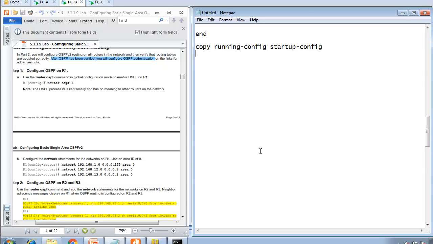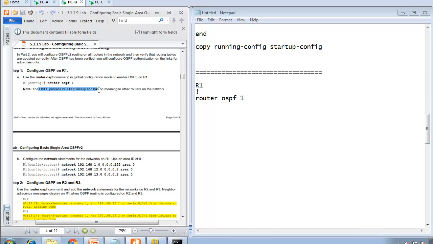Here, we start from here. So this configuration is for router 1. So router 1, and I say router ospf 1, right? This is the process ID. Use the router ospf command in global config mode to enable OSPF in router 1. The OSPF process ID is kept locally and has no meaning on other routers on the network. So it doesn't matter what you put on the other routers.